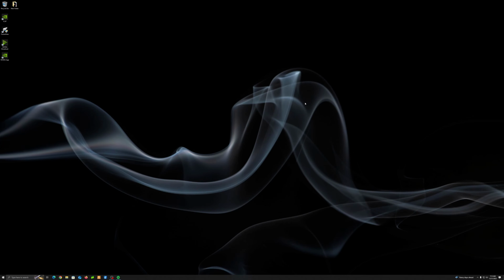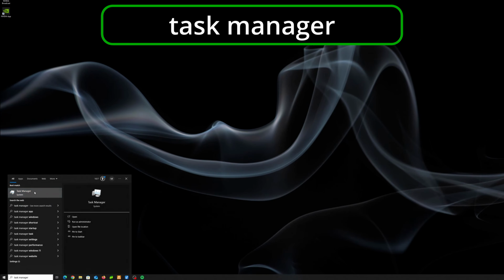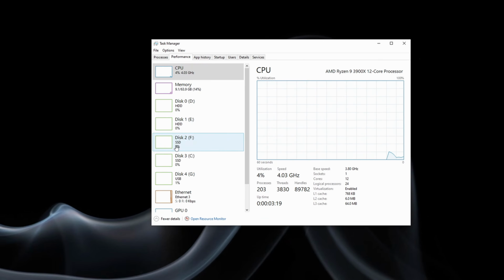First, let's check to see if we have virtualization enabled. In the search box, type Task Manager. Click on Task Manager. Go to the Performance tab. Click CPU. Look for the section named Virtualization. Make sure Virtualization is enabled. If Virtualization is enabled, it's okay to proceed now.